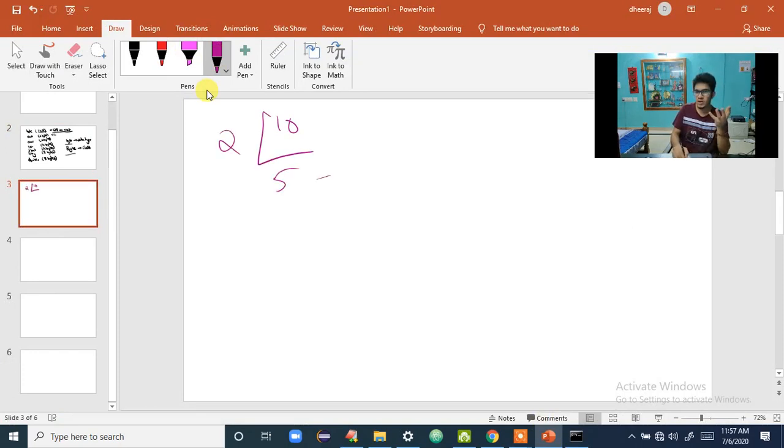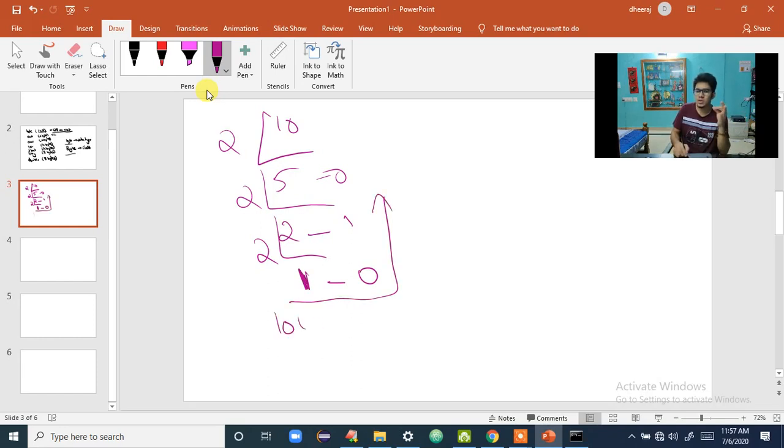2 5s are 10, 0 carry. 2 2s are 4, 1 carry. 2 1s are 2, 0 carry. Whenever you see 1 here, you have to stop. So 1010 will be the binary number for that decimal value number 10.